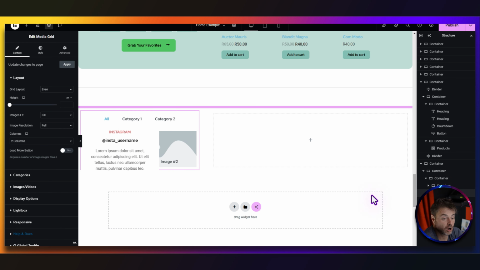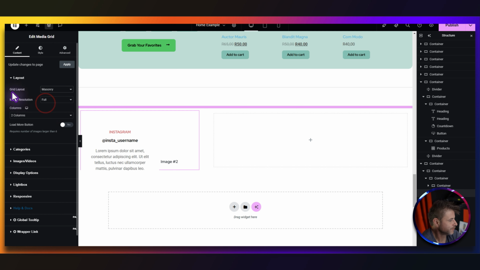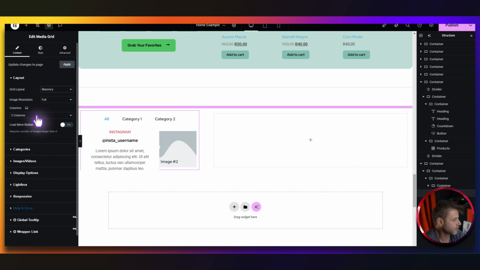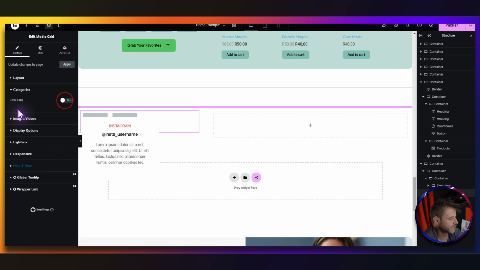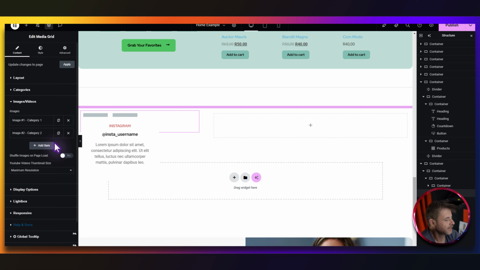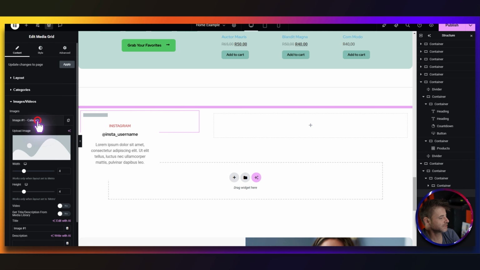So for the settings of this media grid, the grid layout, we're going to change to masonry. Image resolution can be full. The columns can be 4. Load more, no, we don't want. The categories, we are just going to take that all out. Then the images, let's just take out the second one and we'll do all the settings to the first one.